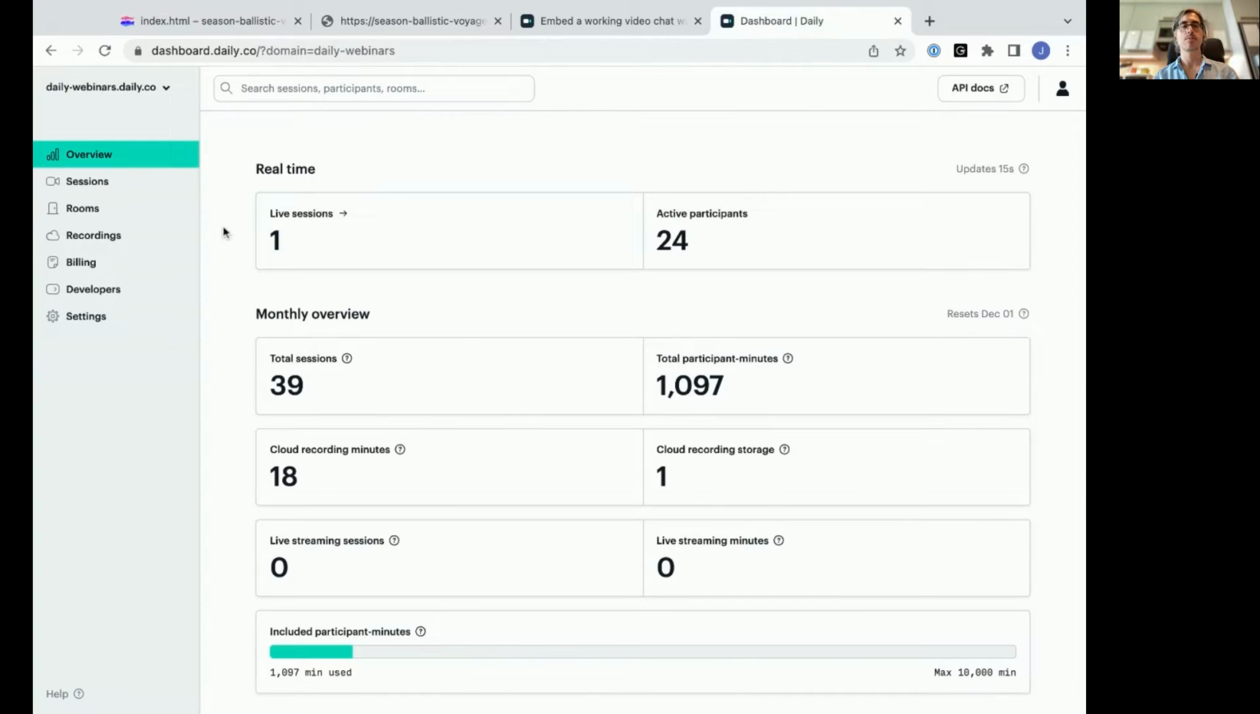Okay, so if you've already signed up for Daily, then you should have access to the dashboard. And one thing to keep in mind is that as soon as you sign up, you'll have 10,000 free minutes per month. So that's good to know. And let's hop over to rooms.